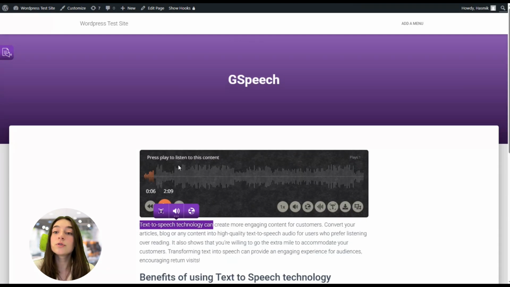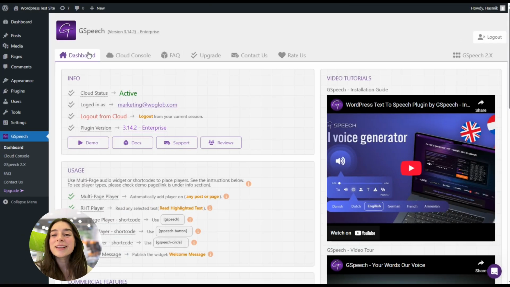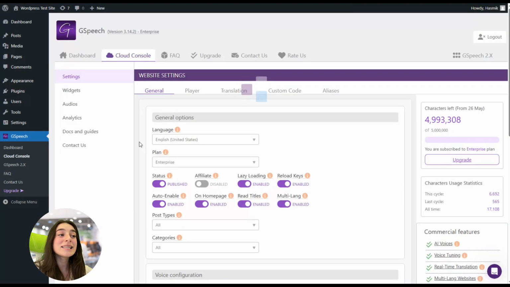And now let's go to the backend to see how we can get something like this. Now I'm on my WordPress dashboard, and here I've already installed and activated the GSpeech plugin, and let's get immediately started. So let's head to Cloud Console, and here I can see the main settings that you're gonna deal with. And let's get started with the general one.